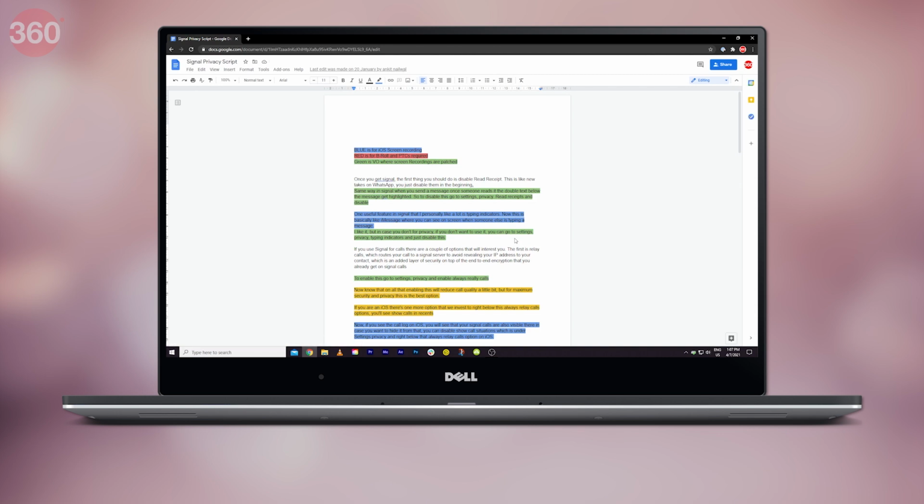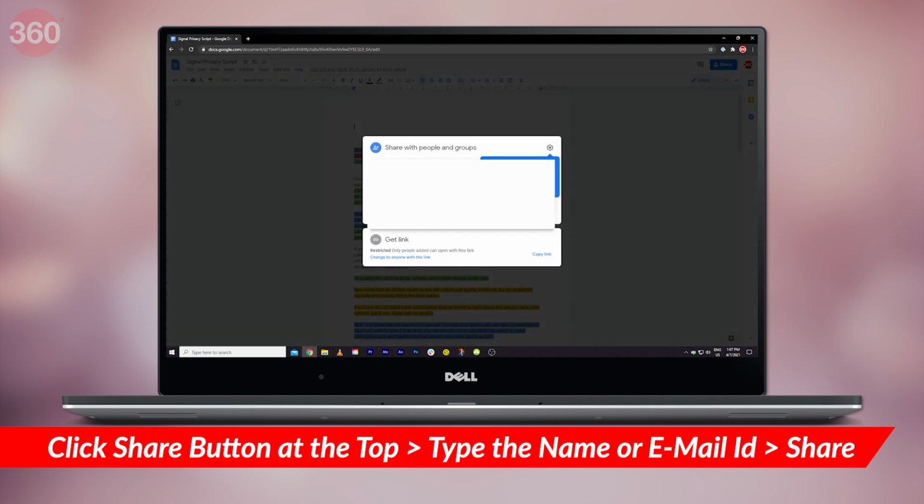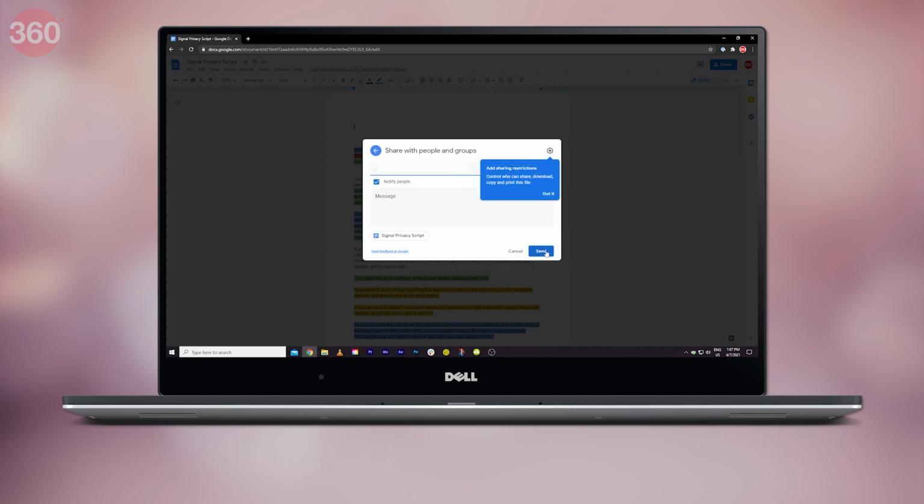Now, once your Google Docs are open, go to that specific document that you wish to change the ownership of. But before you change the ownership of a document, you first need to share it with that person. Click the blue colored share button at the top right side of the screen and type the name or email ID of the person you want to share it to. Then click share, but if you have already shared the document, then you can skip this step.